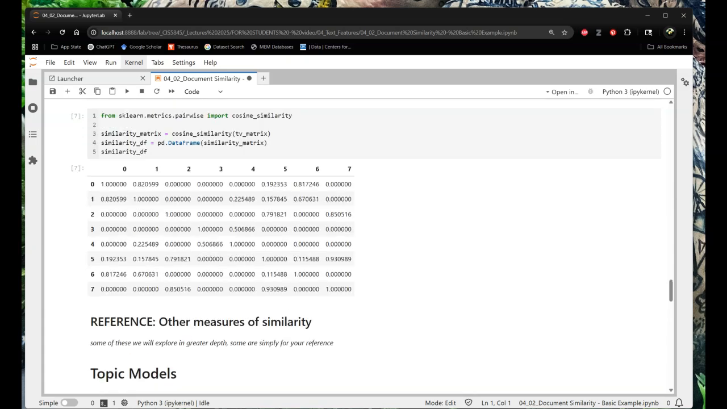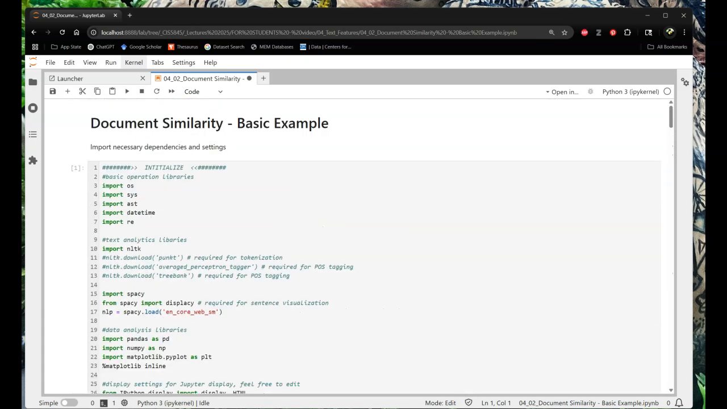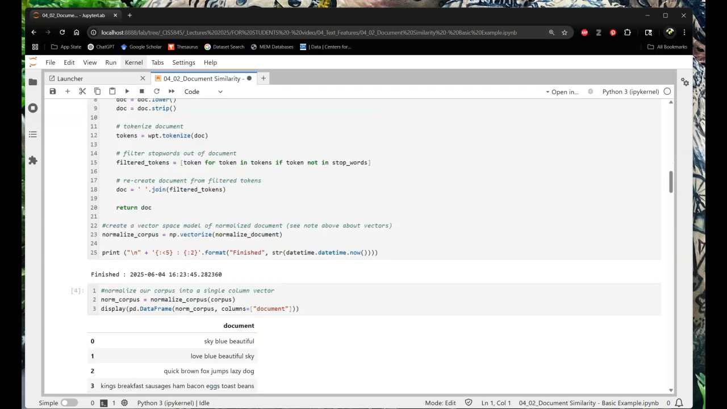So this is a quick application lecture to see how we're putting all of these pieces together and how it allows us to evaluate different documents. I hope this was helpful to you. I hope this gives you some insight as to where we're going with text analytics.